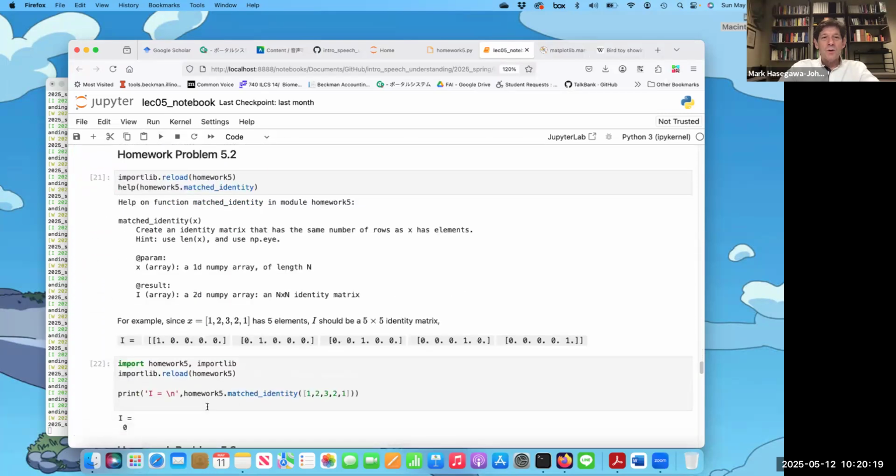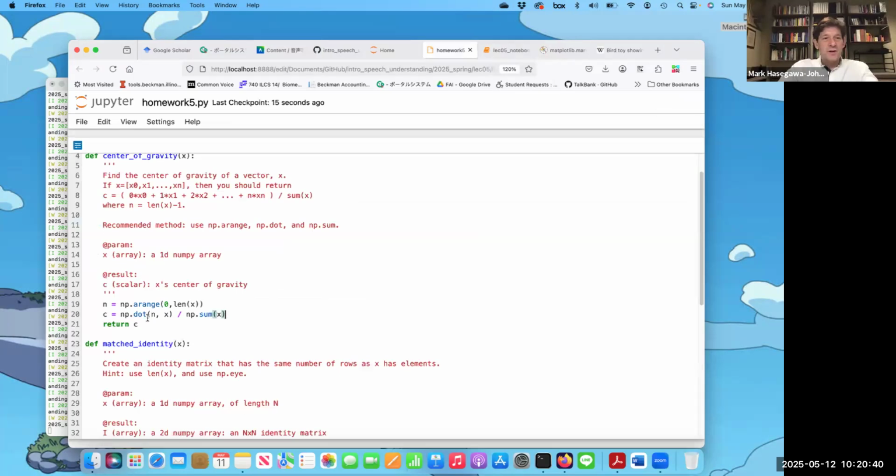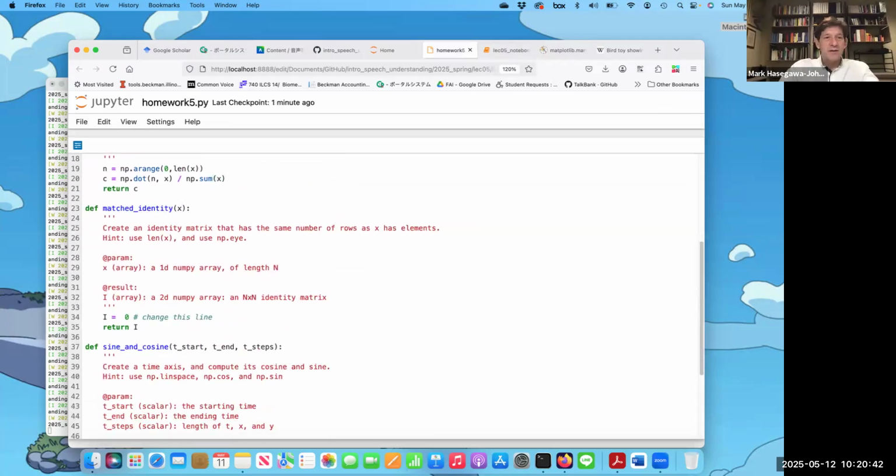Homework problem 5.2 is creating an identity matrix. This is just taking in a vector, x, and creating an identity matrix which has a size equal to the size of that vector. So if x is an input that has 5 elements, then the result should be an identity matrix with 5 elements. Well, this is pretty straightforward. This is just taking the length of x.